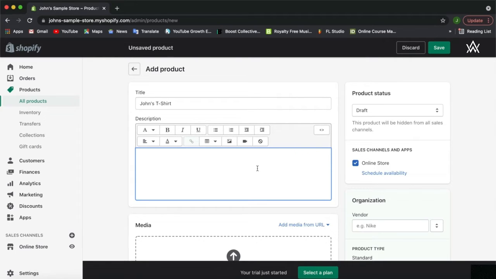So I'll just say, this is a basic white t-shirt made out of cotton. And then we'll just say one size fits all, right? Just to keep it simple. So this is our description, not a very good one, but for the sake of this, it's enough, right?